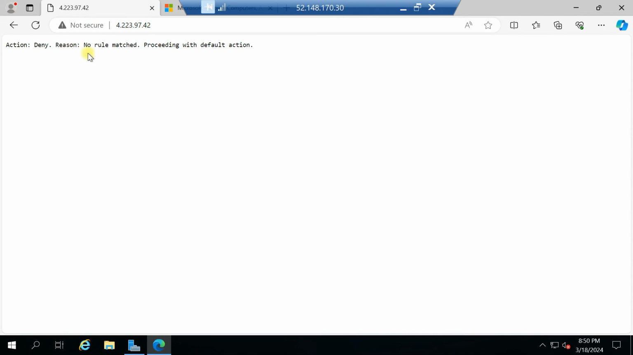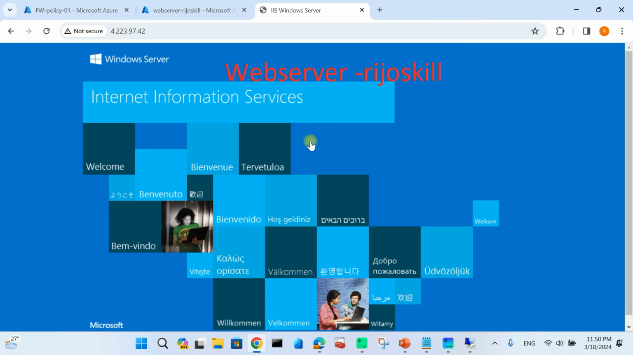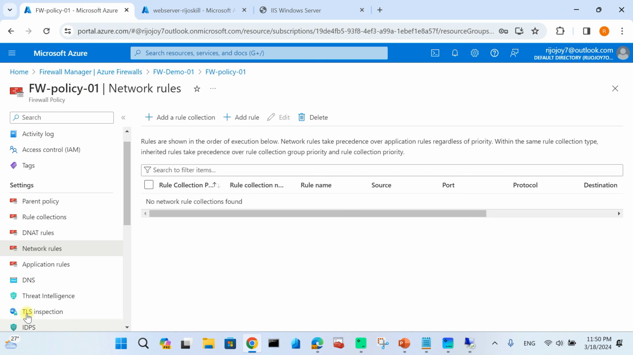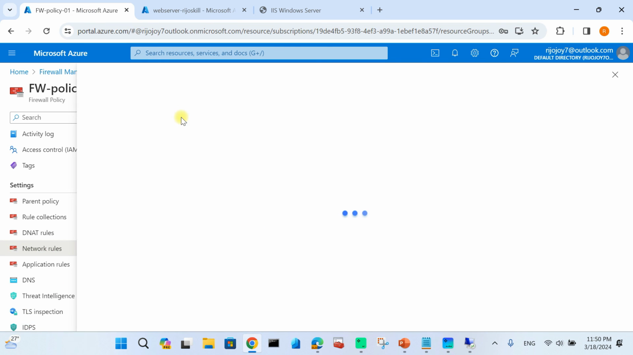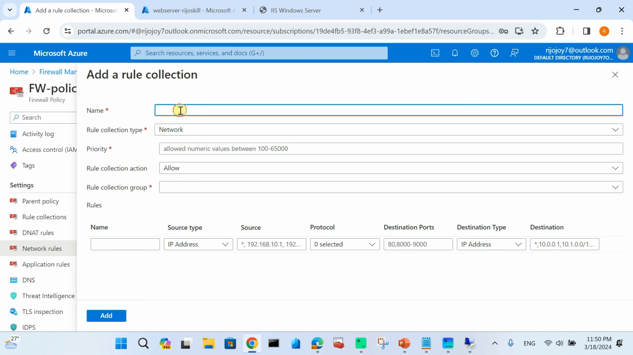See, action deny, reason: no rule match, proceeding with the default action. So we need to give access to our web server from the production VM. How can we do that? We go to our Azure Firewall and implement our network rule. Just create, add rule collection, and name it allow web server.